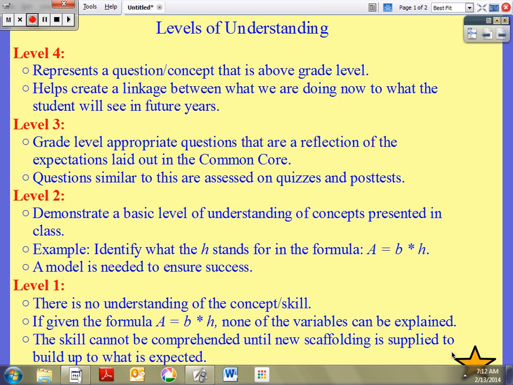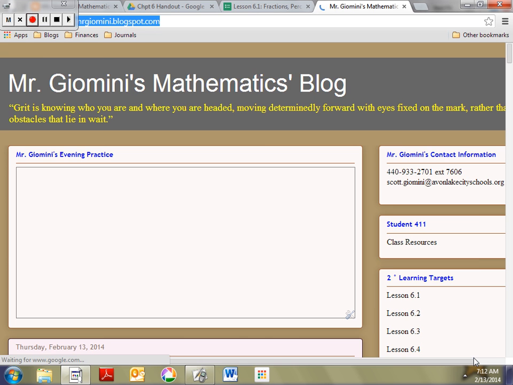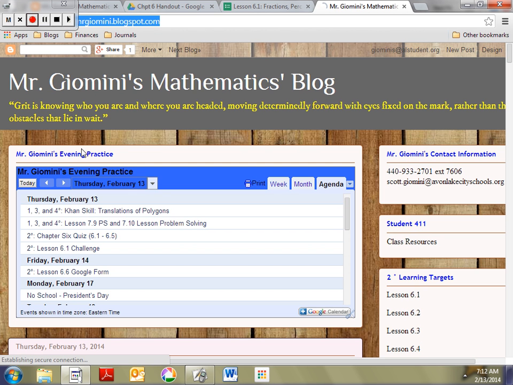Now, to take a look where you're going to see this on the blog. So if I go to the blog, hopefully most of us are familiar with the setup.